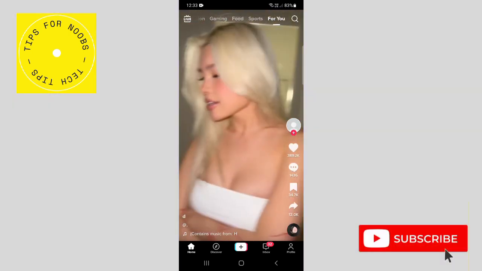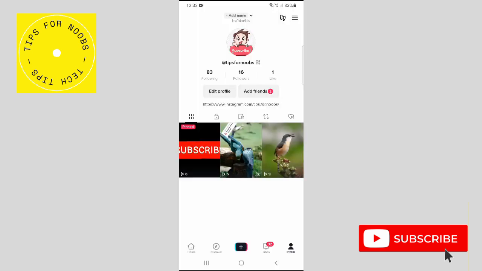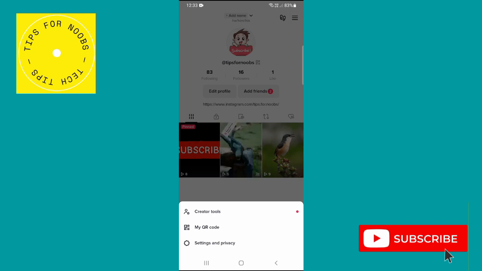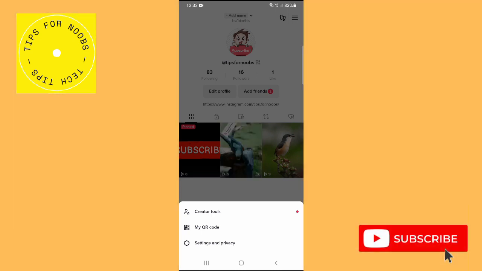Next, tap on the profile icon in the bottom right hand corner of your screen. This will take you to your TikTok profile. Now tap on the three dots in the top right hand corner of your screen. This will open the TikTok settings menu.